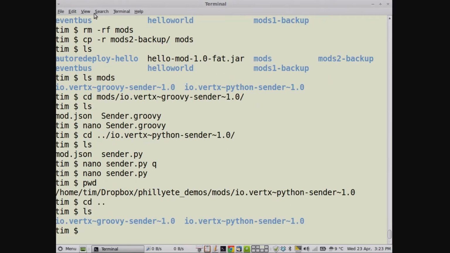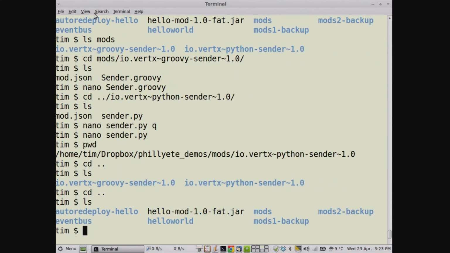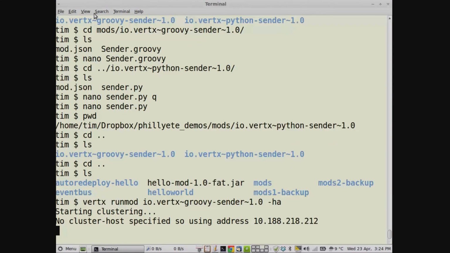Okay, so let's run those. So again, Vertx run mod. Let's run the Groovy one first. Vertx run mod, the name of the module, Groovy Sender 10. Now, we want to run this with HA enabled. So the way you do that in Vertx, you simply put -ha on the command line like that. You can use that with any module. There's no complicated XML configuration, that's it.